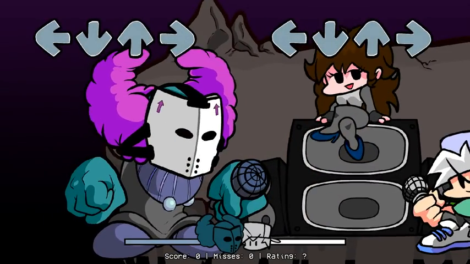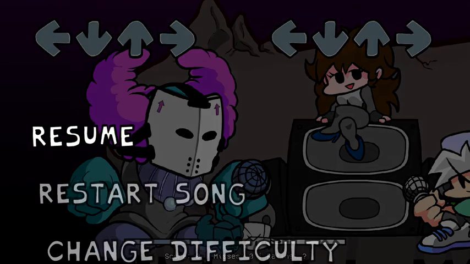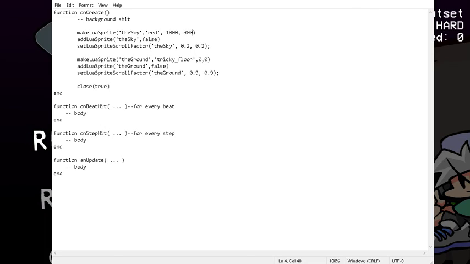So let's just see if it worked. 3, 2, 1, go! It did, somewhat. It somewhat worked. Now with the stage, it's a completely different story. So with the stage, we're gonna do like 450 or 350. So 350, and then we'll change that to negative 350. There we go.